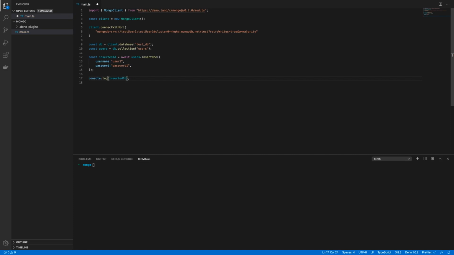Well, and you have to run with some special flags. With a deno run, allow-net, allow-write, allow-read, allow-plugin, and with the unstable flag, and then main.ts. It seems working. We have the inserted ID.